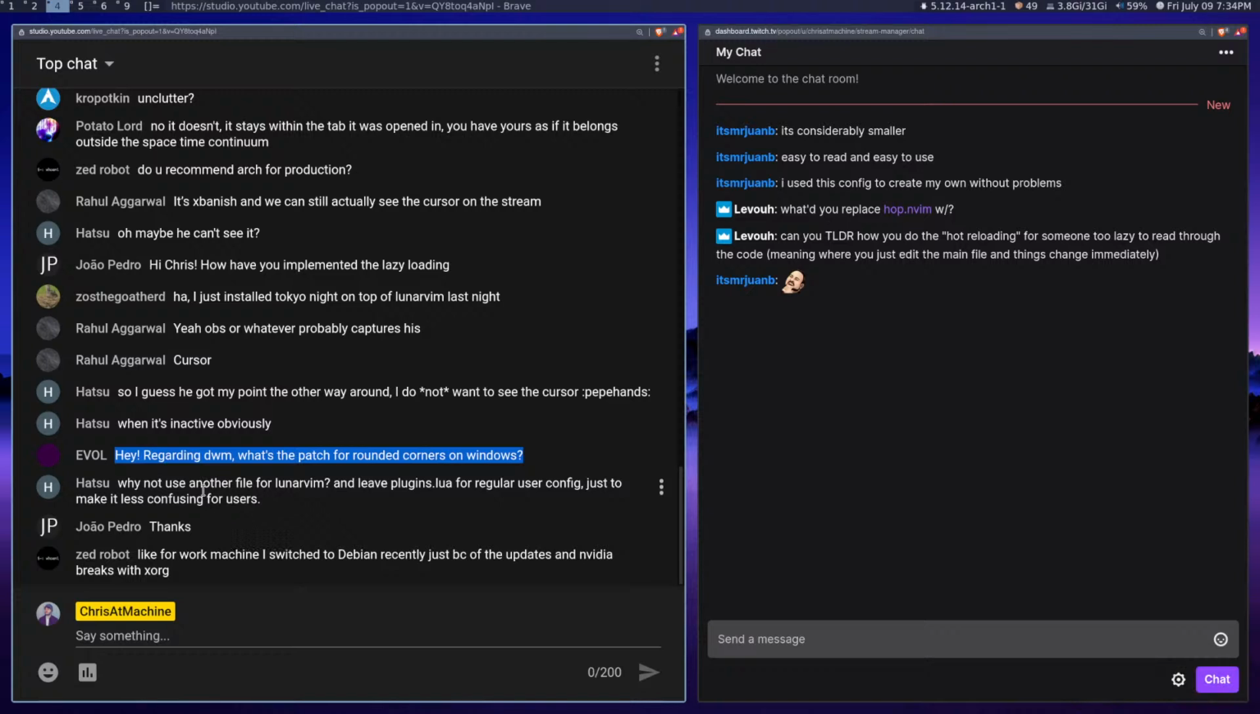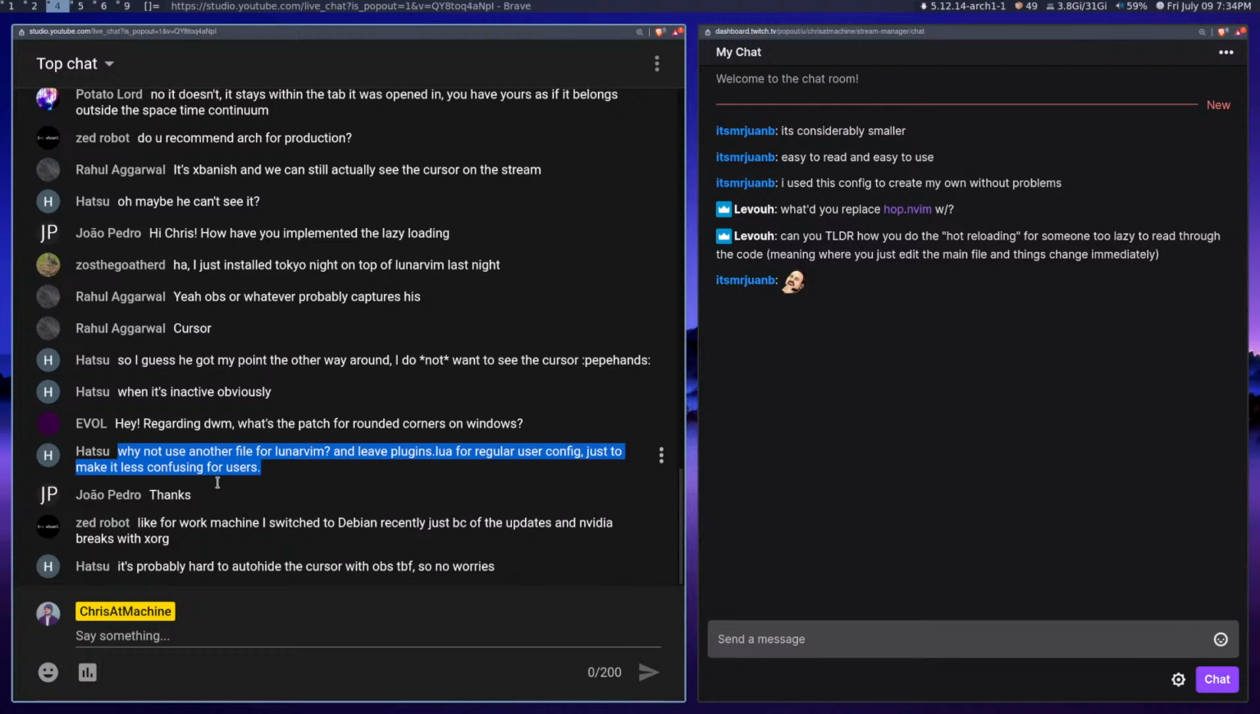Why not use another file for LunarVim and leave plugins.lua for the regular user's config, just to make it less confusing for the users? It's actually easier if I do it this way, believe it or not. I think it's actually more intuitive if they just have a list where they literally pass the plugin config. They're not missing out on anything. You're just missing out on configuring Packer, which sucks. Why would you want to do that? You're just passing it in.